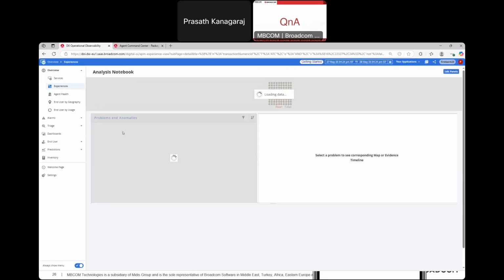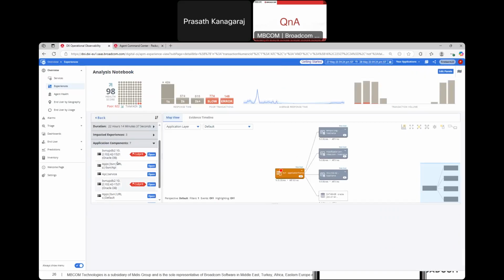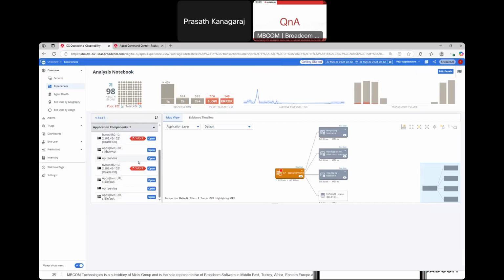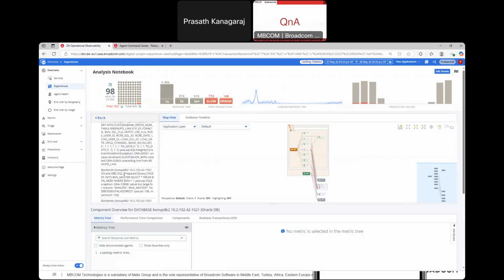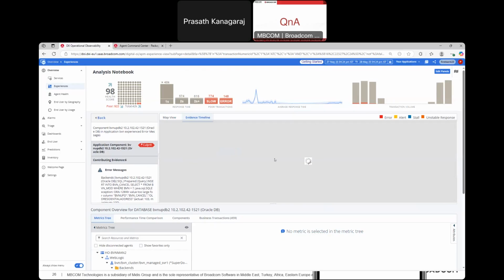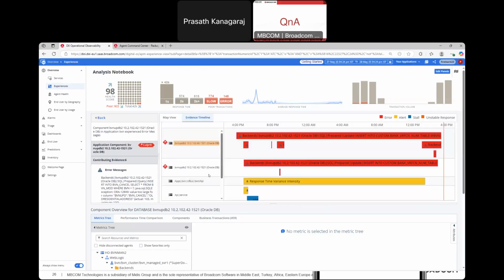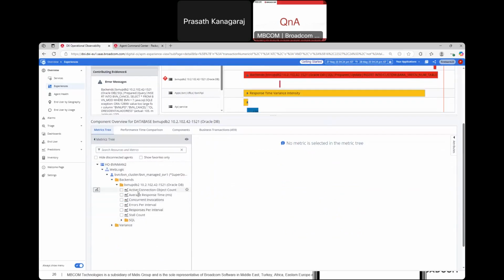So let me open it in the analysis notebook. It gives me the impacted experience and the application or infra components which are responsible for my problem. Let me open it. It gives me the error messages. This is a map view. This is the evidence timeline of when it happened. It also gives me the metrics tree. These are the five blame point metrics I have. If you want to see the query level performance, you can see that as well.